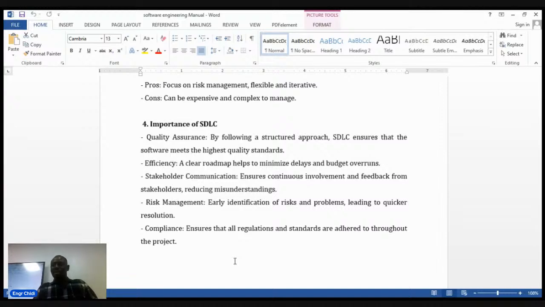The next importance of SDLC is efficiency. You have a clear roadmap that helps to minimize delay and budget overrun. So budget is important. I've said it earlier, that if you develop a software and you charge the person too much, even if it's Dangote, he may not call you again. In fact, he paid you because he has all the money. Someone who doesn't have the money cannot afford it, so you've lost the job. They won't call you.